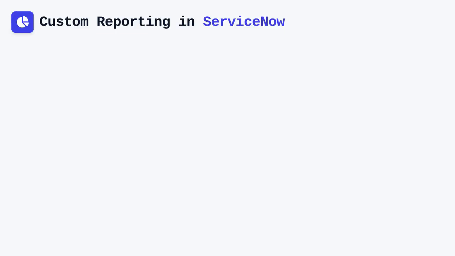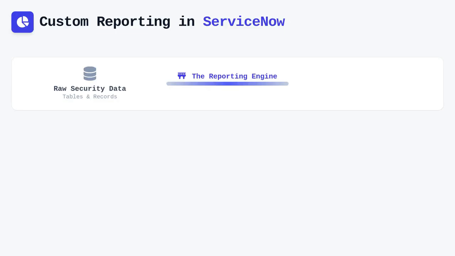When we construct custom reports within ServiceNow, we are essentially building a bridge between raw security data and stakeholders who need to make informed decisions. The native reporting engine operates on the fundamental principle that any data visible in a table can be queried, aggregated, and visualized if we possess the right structural understanding.